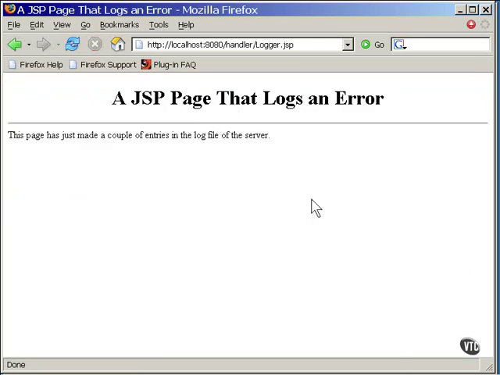There, the page has displayed, which means that two calls to the log method have been executed.